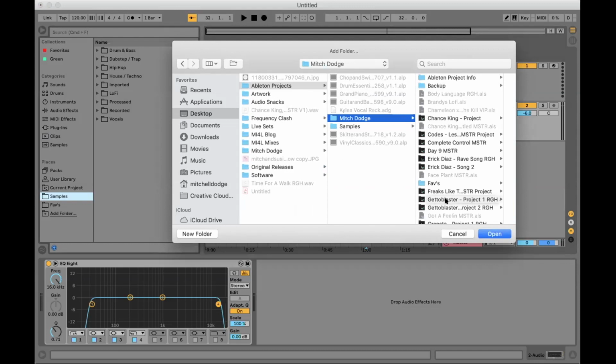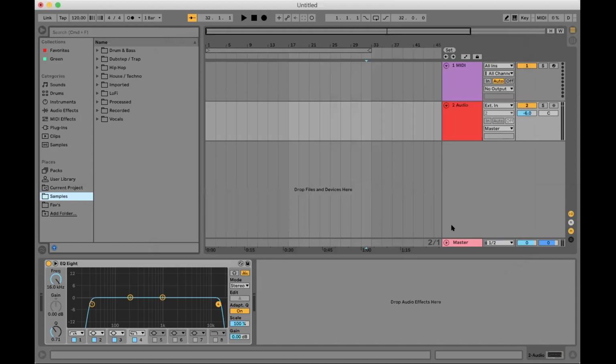VSTs are installed somewhere within the user library. You don't really have to worry about organizing a VST. A VST, for anybody that doesn't know what that means, when I mention that, that's a plugin you download from a third-party developer or a program besides Ableton Live.